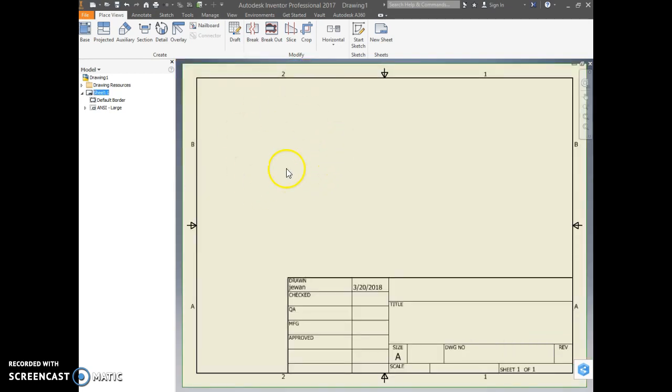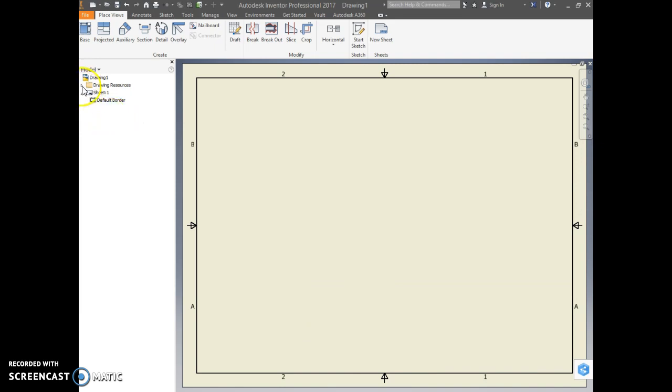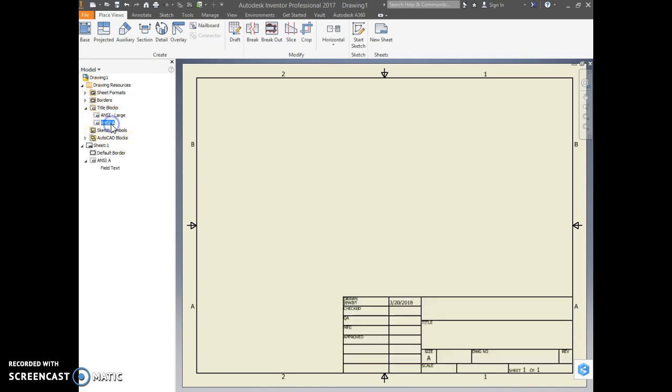Now you'll notice our paper looks like it's been zoomed in on, and this is what we call a title block, and the title block looks really big. So we're going to put in a smaller title block. ANSI Large is the title block we currently have. We're going to right click on that and delete it. And then you can expand the Drawing Resources folder by clicking on the arrow, and then expand the Title Blocks folder and double click on ANSI A to add a smaller title block.